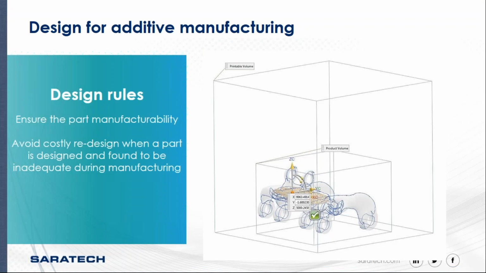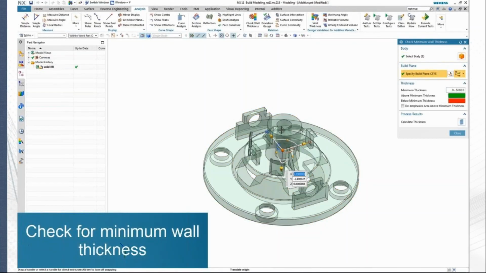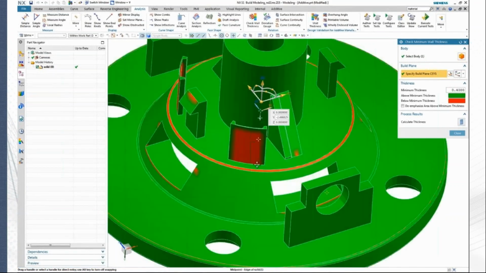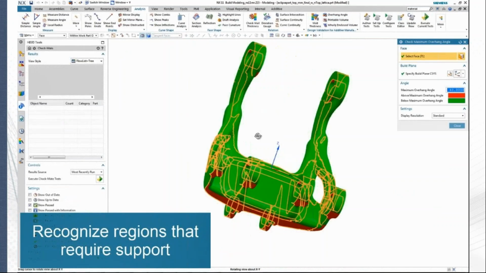Now we can also input design rules to ensure part manufacturability and avoid costly redesigns when a part is designed and found out to be inadequate during manufacturing. So what this is doing inside of Checkmate is we're validating this part. We're validating that the part meets all of our criteria for the design intent of that component. If the design intent fails, we'll be able to see this in a report out of Checkmate, just like we've always seen with our CSE tools.